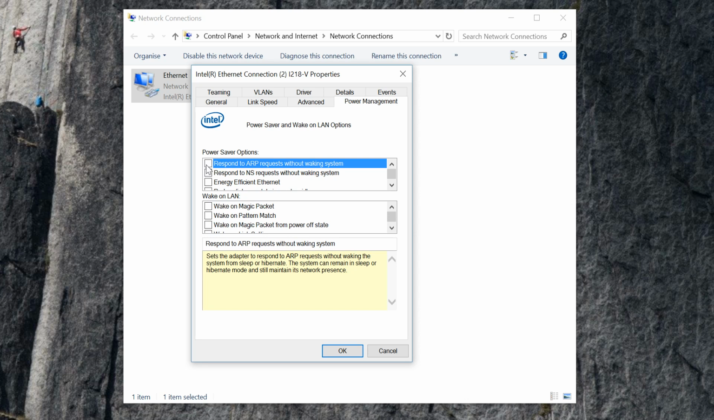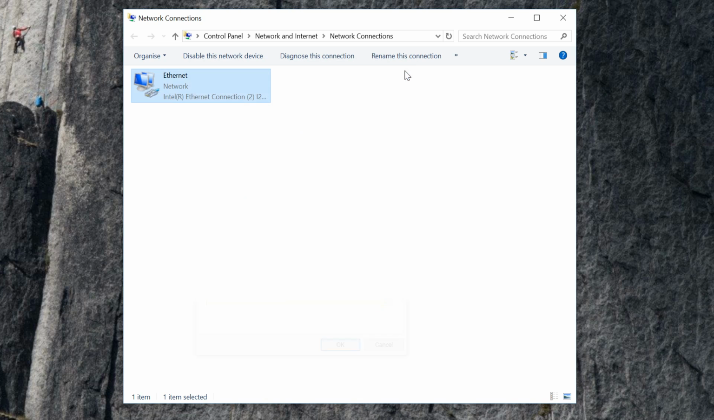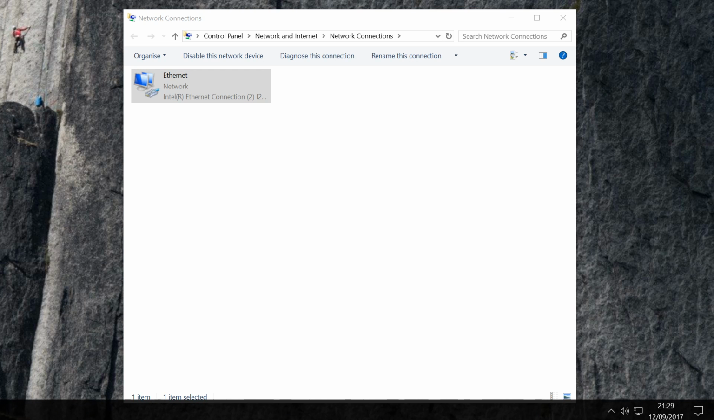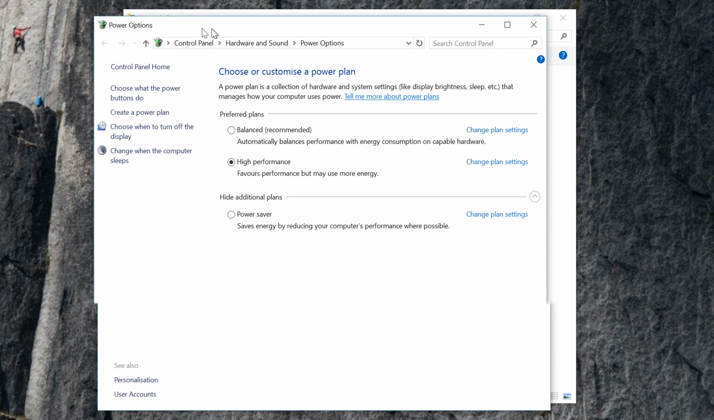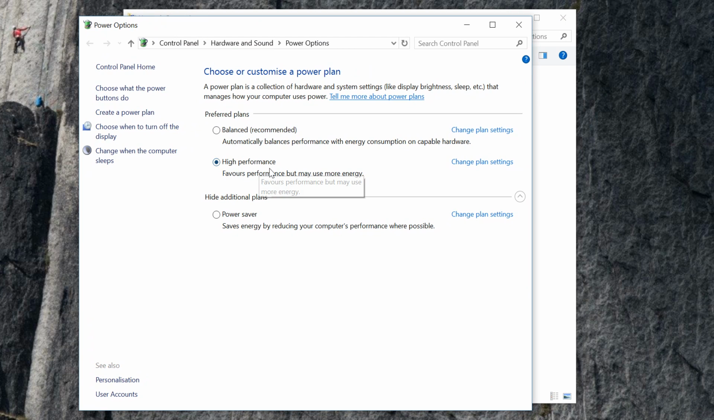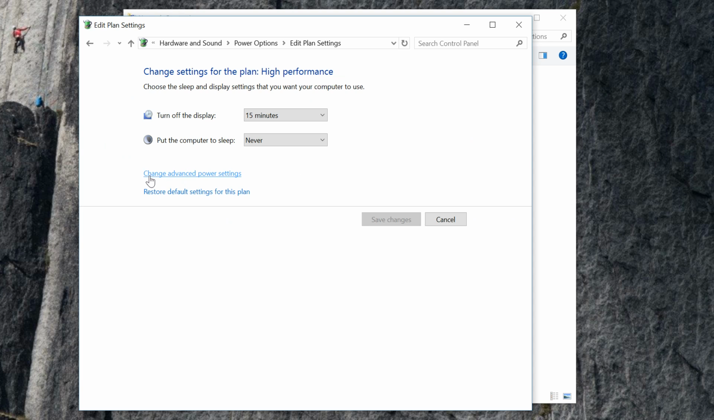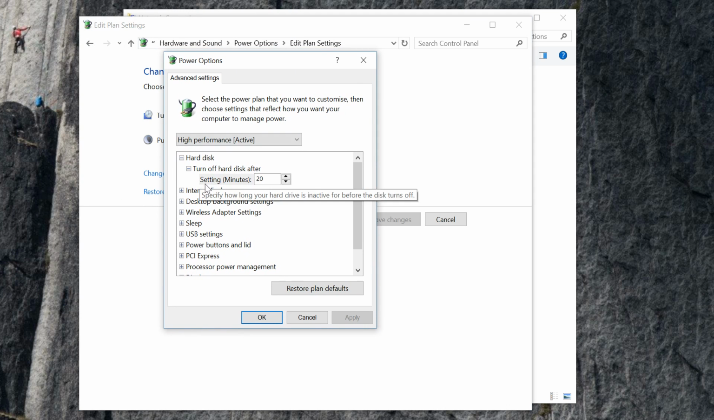Just make sure that it's not going into a power save. You can go into the power configurations as well. If you just look in the search bar and go to your power options, go in here. I just set it to high performance. You can change the plan settings. And if you go to change advanced power options on here, make sure everything stays on, especially the USB wireless adapter settings. If you're using wireless, make sure that is set not to go off.